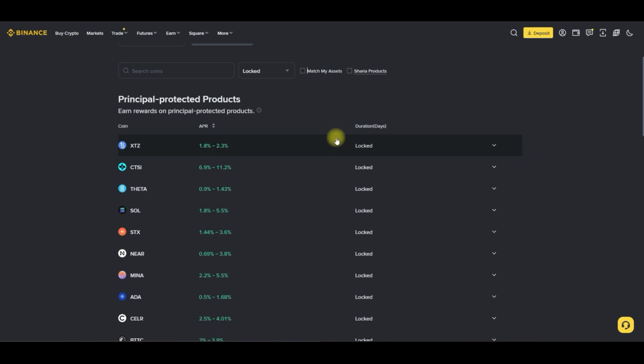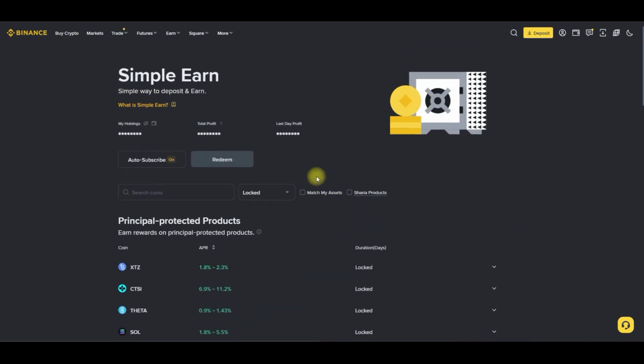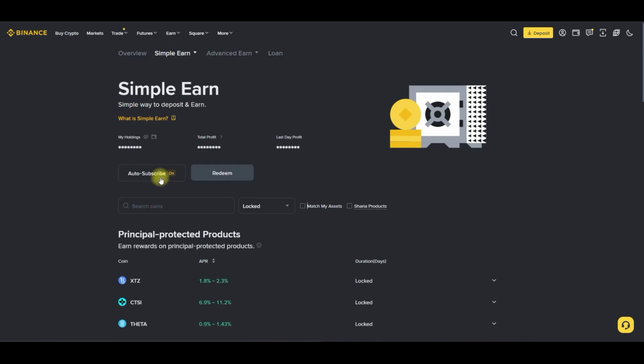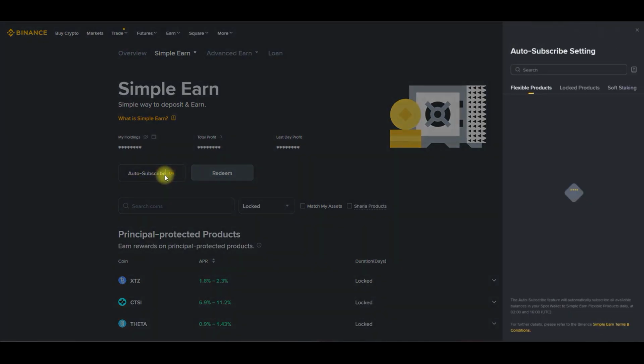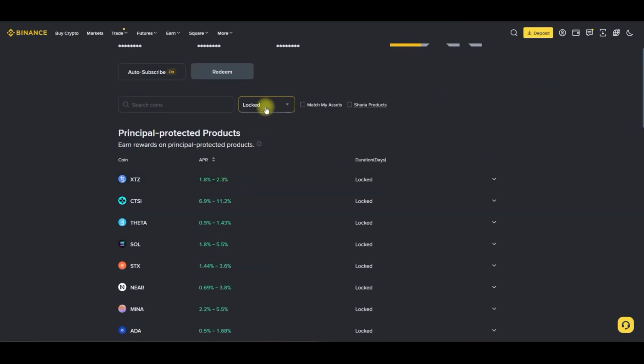Keep that in mind. First, on the Simple Earn page, click the Auto Subscribe button. You can see the flexible, locked, or soft staking options available for the assets in your wallet. I'll explain more about that in a moment. Choose between flexible or locked. You can use auto subscribe settings. For example, locked means locked, if you want to lock your funds for a fixed period.